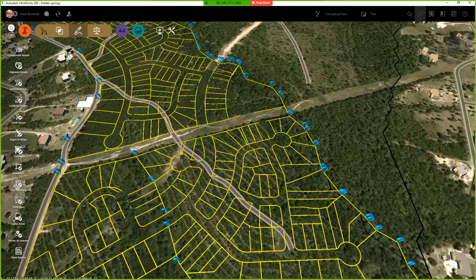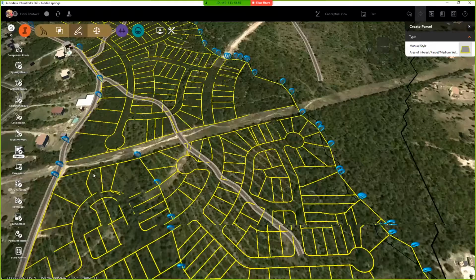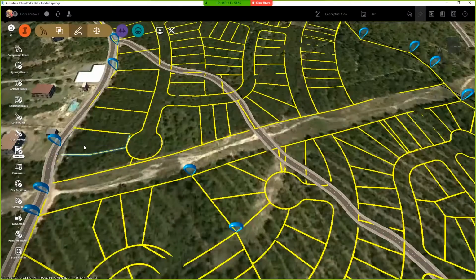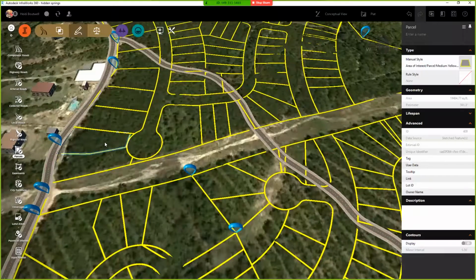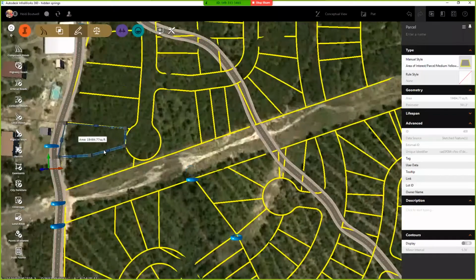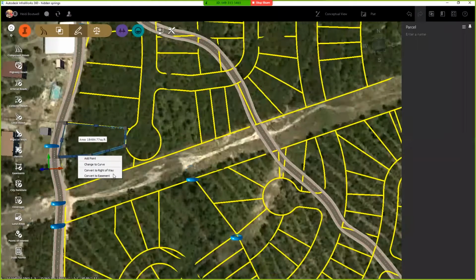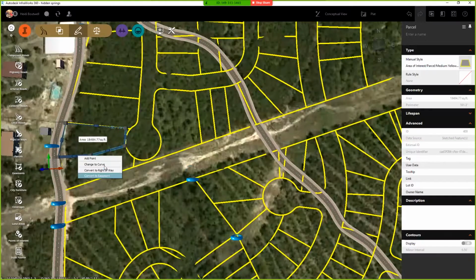So if I go in here and I need to draw on a parcel, I can now draw in a parcel. All done. So we got a parcel. And when I draw it in, it actually gives me an area. So you can manually do that. When you draw in a parcel, you can also convert it to a right-of-way or an easement. Okay, and you can add curves to it, and you can draw more.